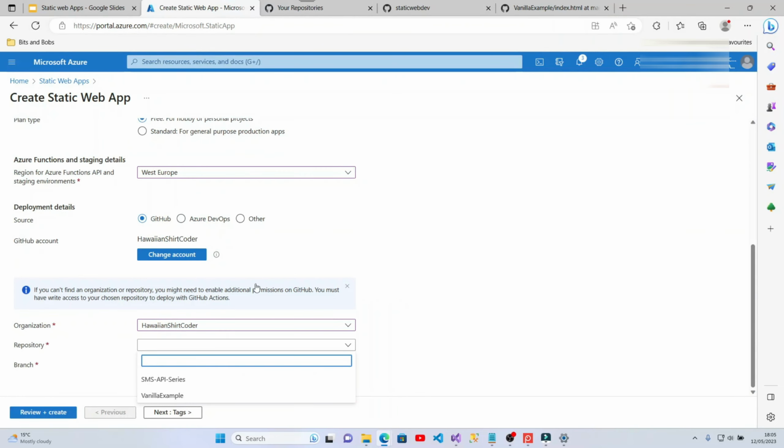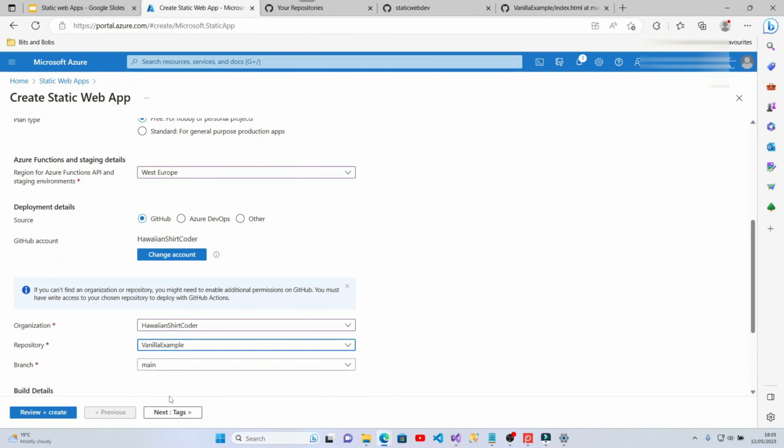So if we just go back to there and pick this, it's then going to ask which branch from your GitHub you want to use to create your build and deployment. Now in our example we only have the main branch, but you may have other branches. That's completely up to you which branch you use. I'm going to carry on with main.